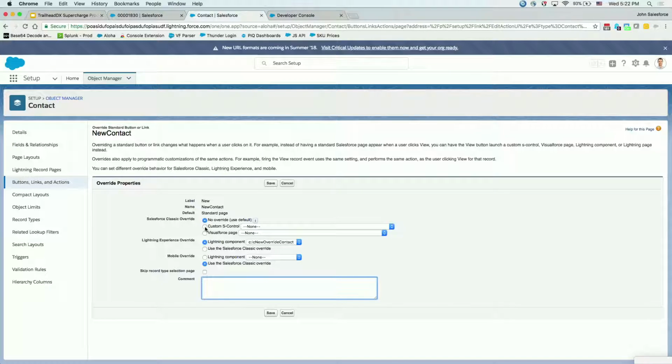So this page is really, really important if you're using VF overrides. One of the things that sucked before was we said, okay, if you're using VF overrides in Classic, you have to use them in Lightning. And that stinks, because what if you don't want to? What if you want to use the standard Lightning page? What if you want to use a Lightning component because we're telling you that Lightning components are amazing? Well, now you can.